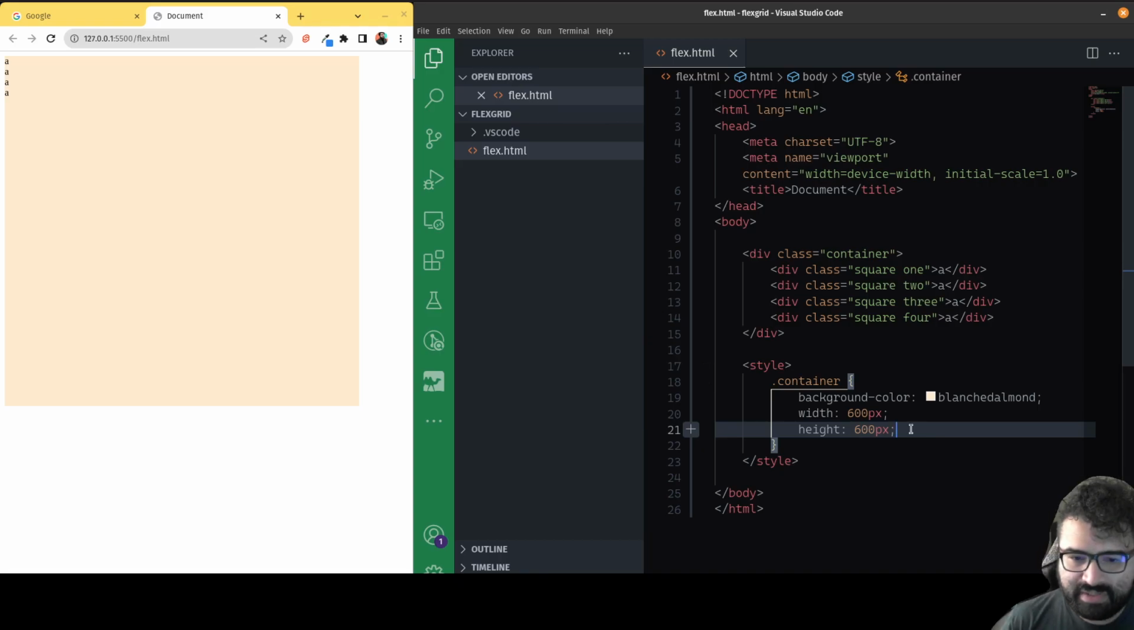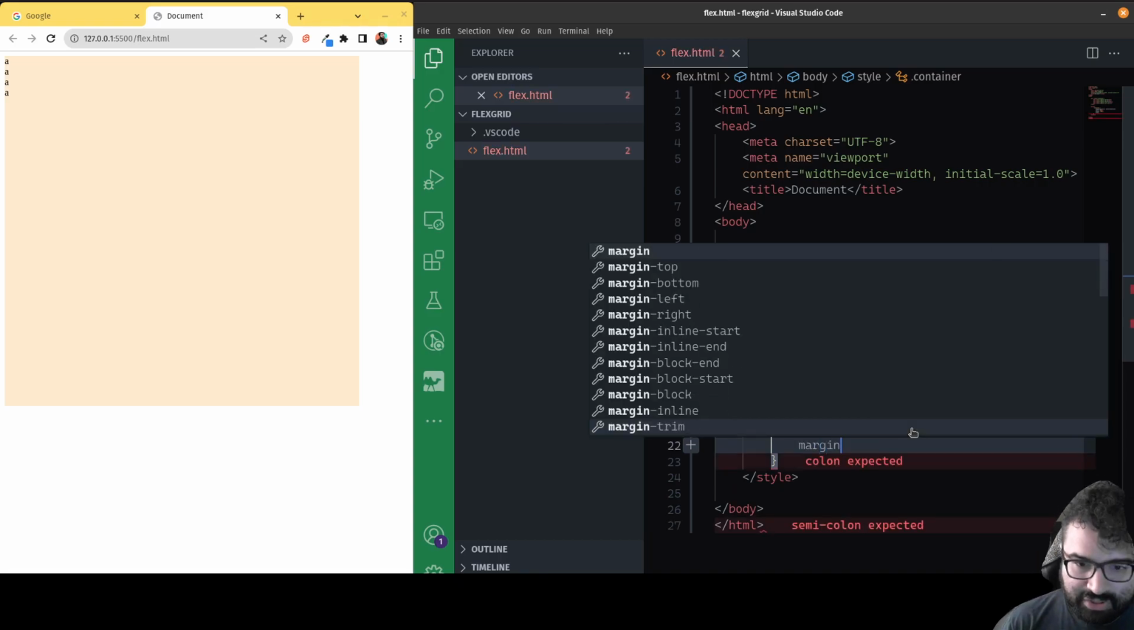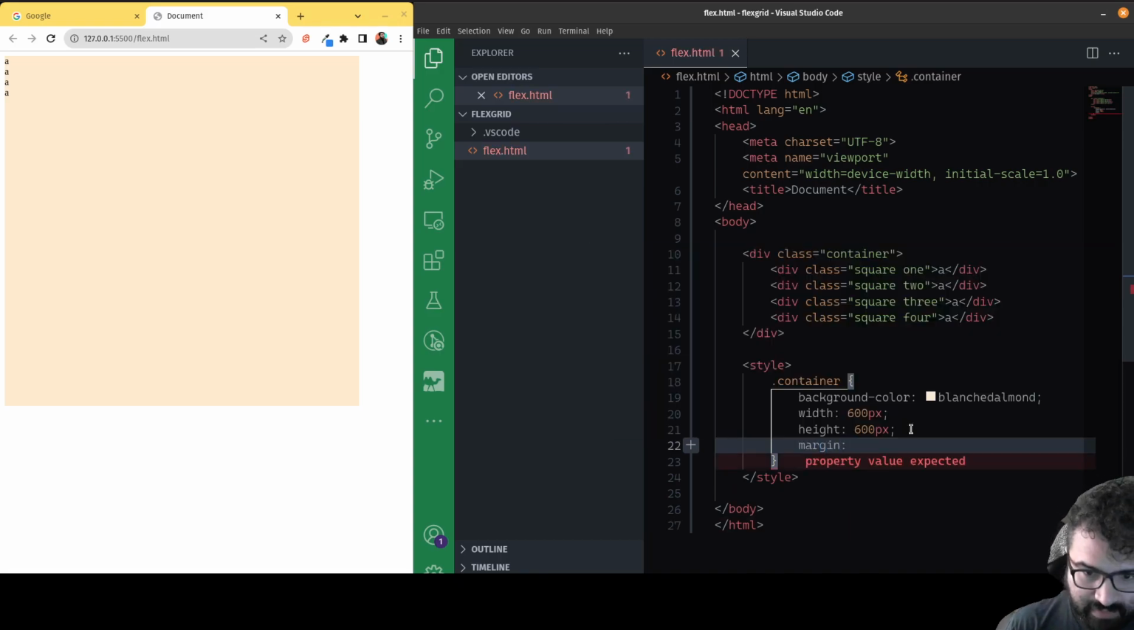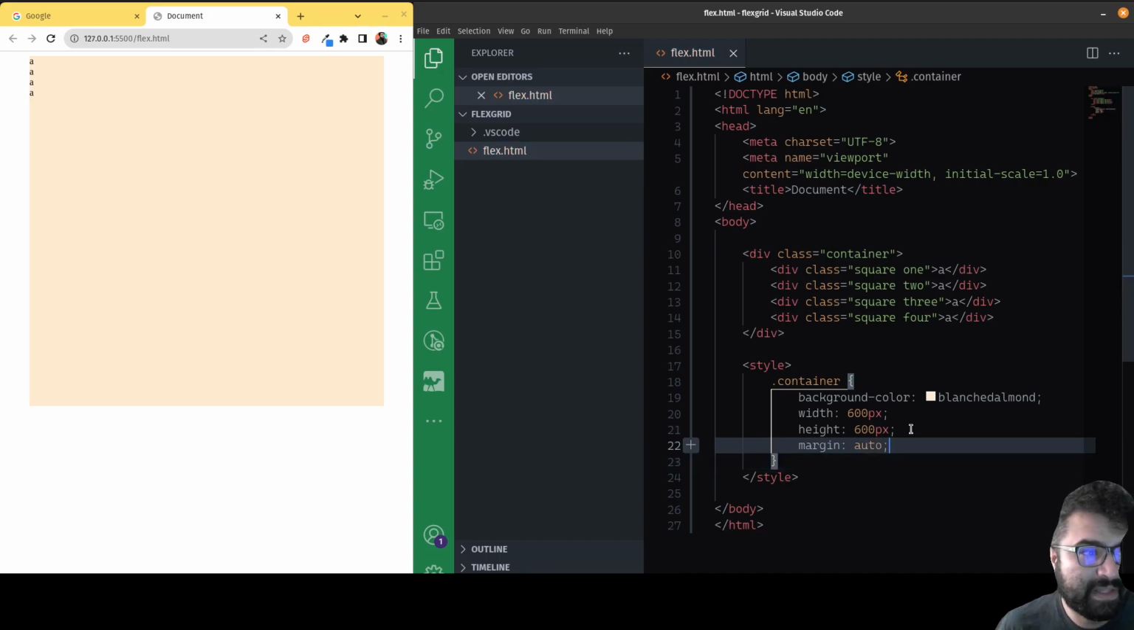I want to get that square centered. So what I'm going to do is change the margin to auto. That'll center it. So auto, and that'll center that square there. Good. Okay, because generally when you have a block element, an auto margin will automatically set enough margin on the right and left to center the block.